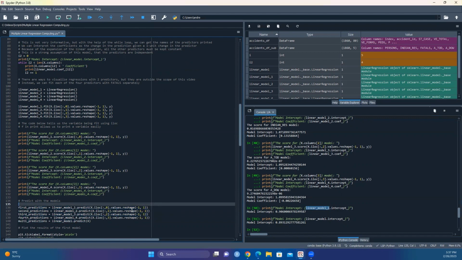Again, this just puts it into a format that the scalar can take. In the case of the full linear model, we just need the whole x. That's all we need. In these other cases, we actually need to specify the variable and reshape it so a scalar can take it.